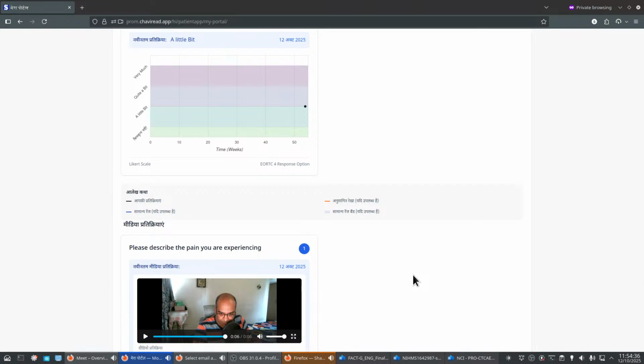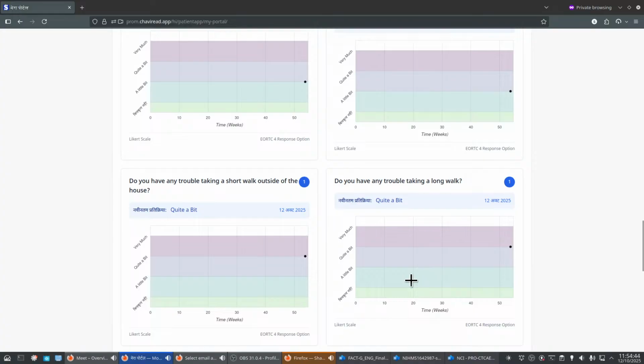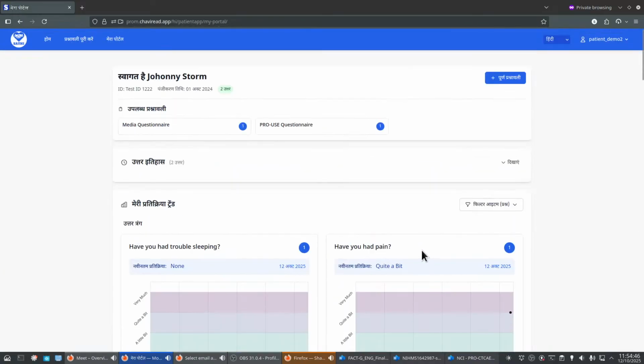So in this way you can actually record an audio or video of the patient also. Now it's up to you whether you want to do it or not, and this is not a validated patient reported outcome measure because videos cannot be validated mathematically, but nonetheless this feature is available for you. And in the future we want to introduce AI assisted transcriptions from these videos and so on.